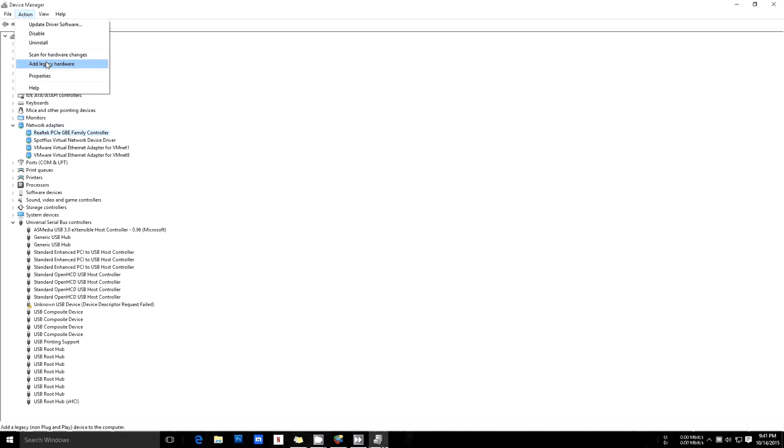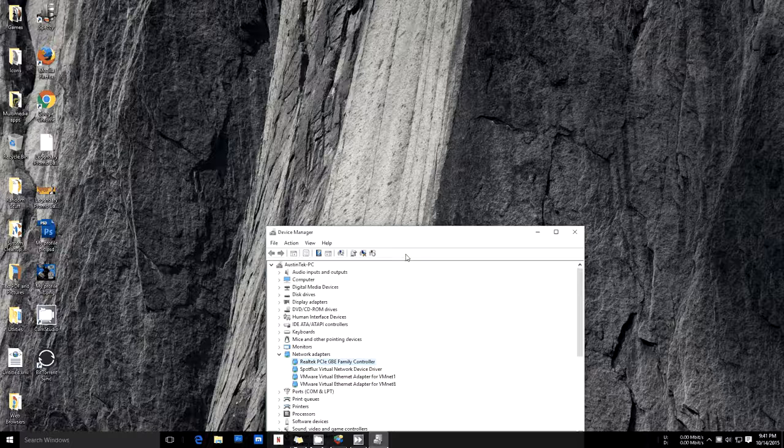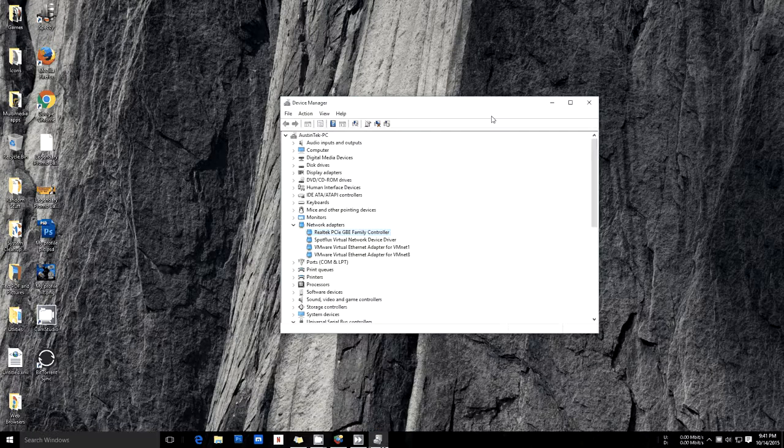You can scan for hardware changes, that's what I think you do. You don't want to delete it entirely, but this sometimes works and sometimes doesn't. What I do recommend is you go to the Realtek website and download the driver. I always make sure I have a copy of a good, well-known driver that I know will work, on my desktop. So if there's ever an issue, I can just run an installer for the driver, and we're good to go.